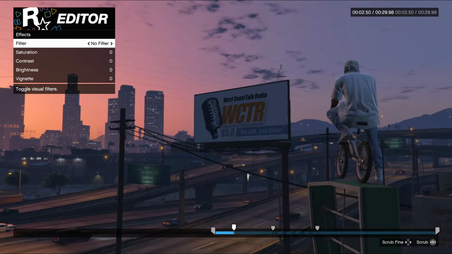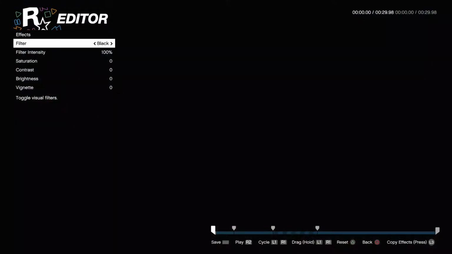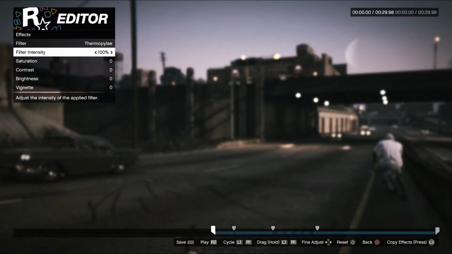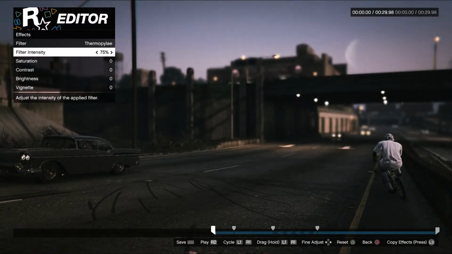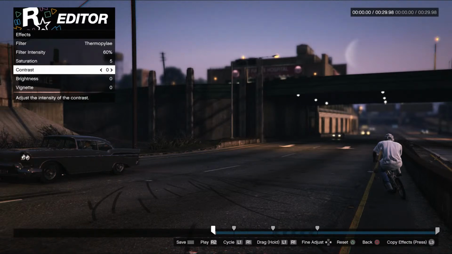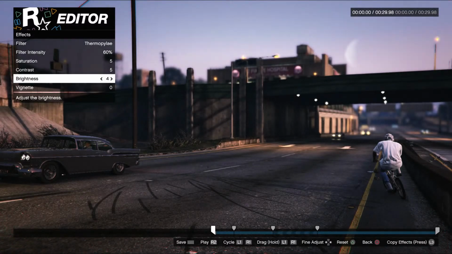So what we'll do, I'll just zoom through and we'll put on, say, Thermopylae is probably one of my favorites, but it's too strong at 100. You want to knock it back to about 60. Saturation, you can sort of head to maybe 5. It's very strong. Contrast, I would probably put a 5 as well. But this is also if you're not looking to edit after the fact. So this is just sort of helping yourself.